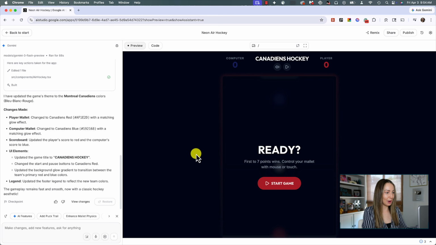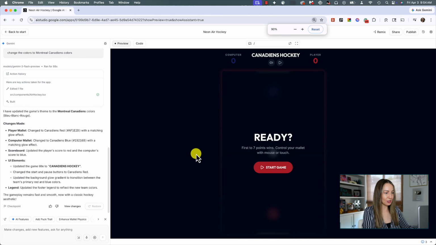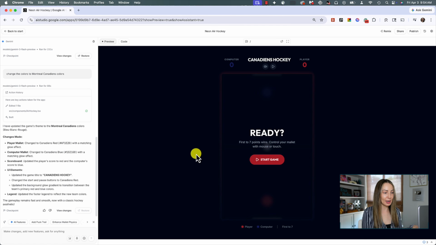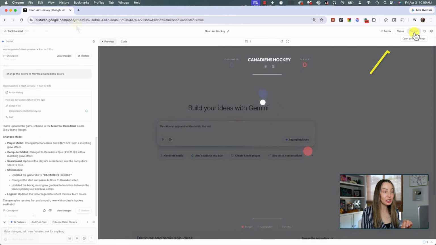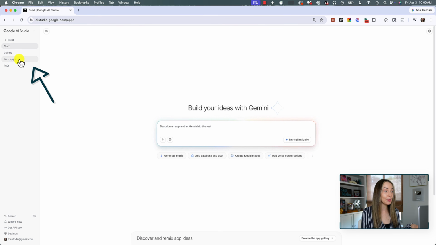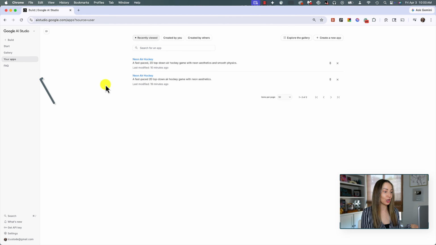I'm actually going to zoom out a little bit here on my screen so we can see the whole game and play it. Now, by the way, for visibility for the screencast, I put this yellow highlight on my cursor, so that's not an actual color in the game, in case you were wondering. And in Google AI Studio, you can share or publish your game in the top right. And by the way, your creations are saved for you in the Your Apps section of Google AI Studio.